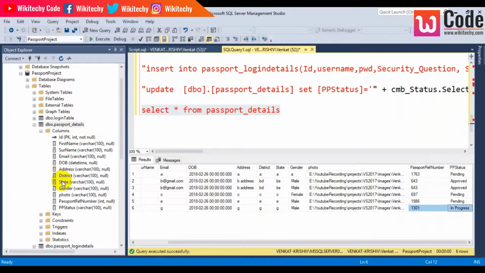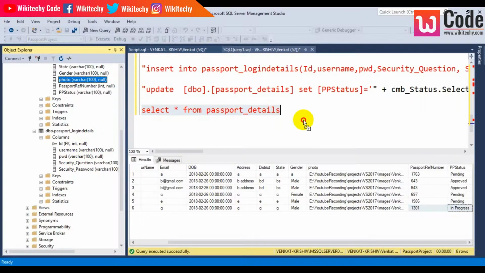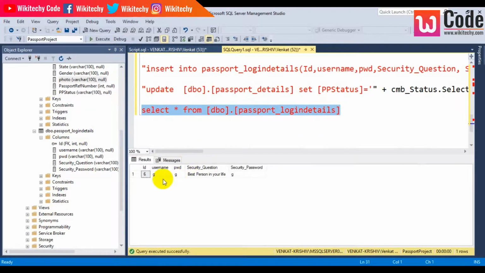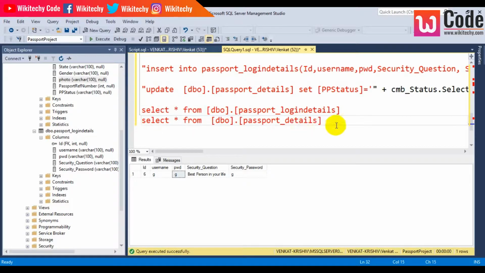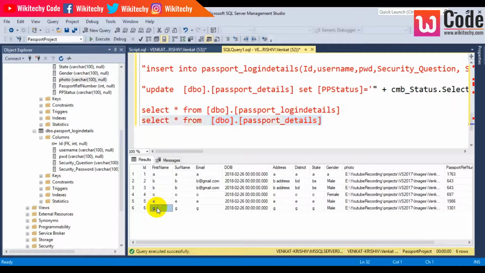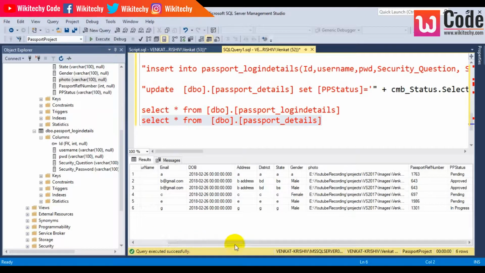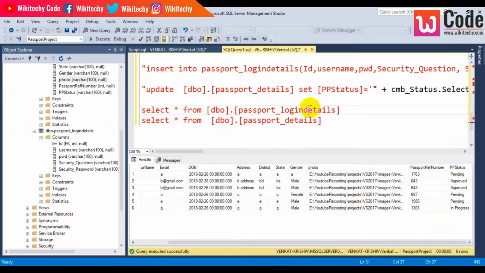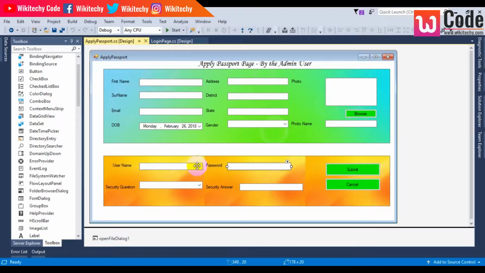So over here, I got the passport login details. I'll remove this one. I'll put it here. I'll execute it. So GG. So username is G and password is G. And what is the reference ID and everything? Let me check it out. For G, the passport reference ID is 1307 and the status is in progress. We need to grab this information and show to the user once he logs in.